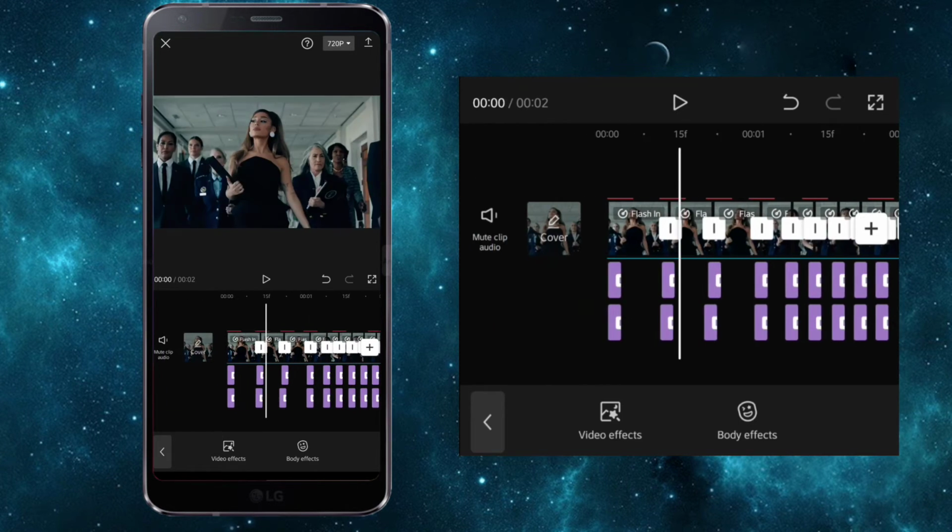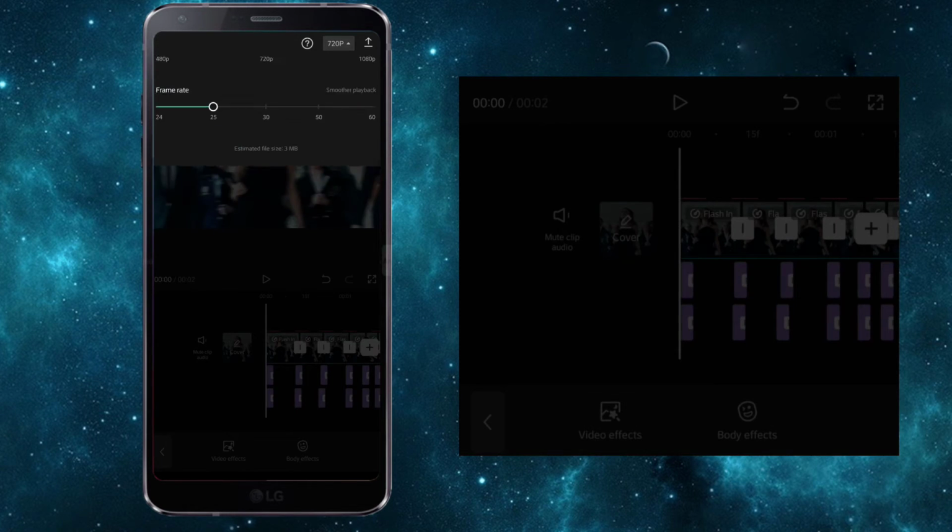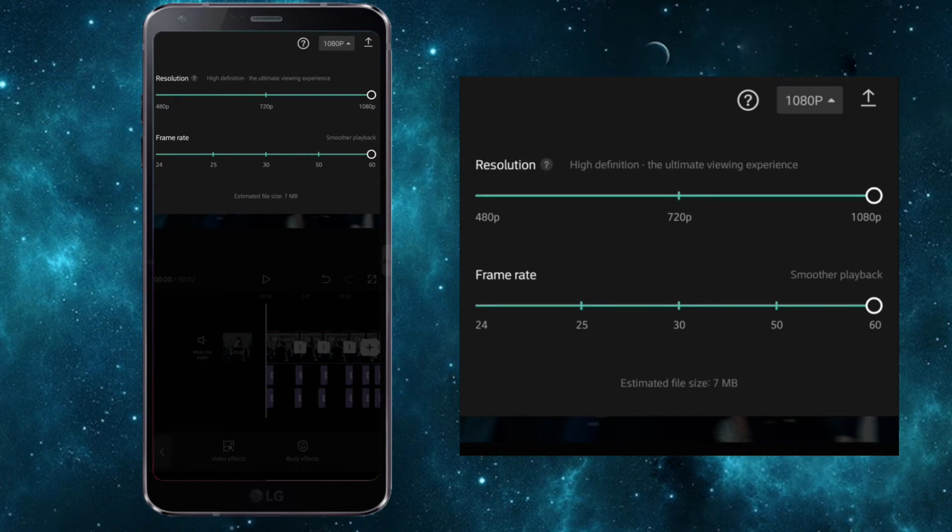Export and share. So thank you for watching. I hope this was helpful in creating the velocity effect for you.